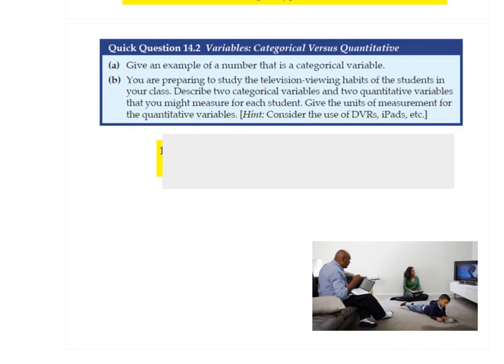Okay, in this last example, it says, give an example of a number that is a categorical variable. And we had an example of that earlier. A number would be like a social security number because that is a category. It's not a measure.